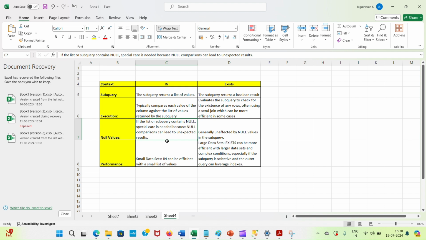For performance, with a small data set we can prefer the IN clause, which is the most efficient with a small list of values. But if you have a large data set, then we can go with the EXISTS clause to get more performance tuning for SQL.